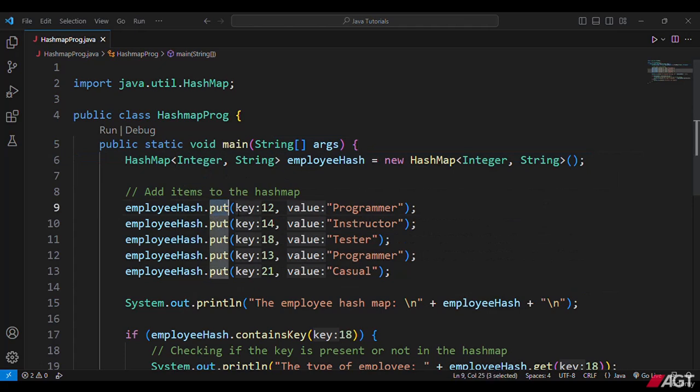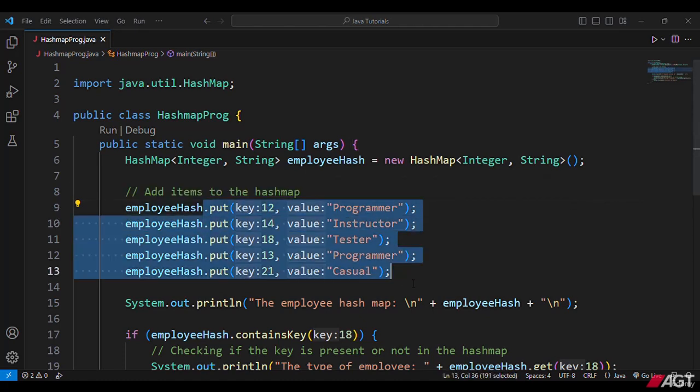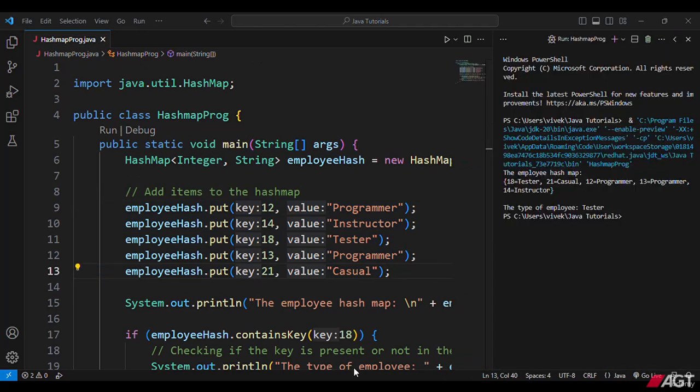The method is put. So here the key is 12 and the value is programmer, key is 14, value is instructor. In this way we have added 5 such values there. So if we print this employeeHash, what will be the outcome? You can easily find that. The employeeHash map will have the values 18=tester, 21=casual, 12=programmer, 13=programmer, and 14=instructor.